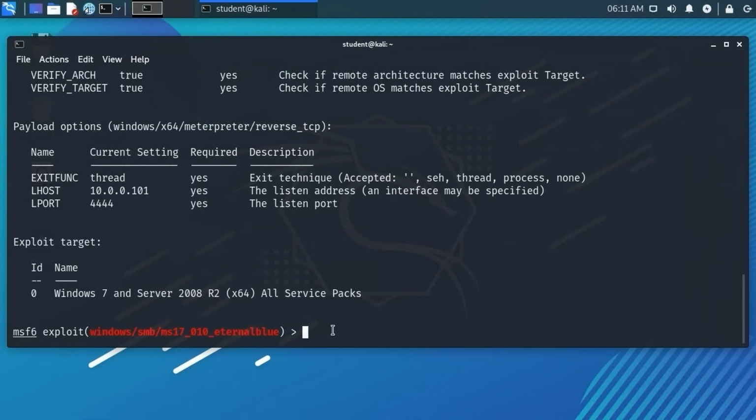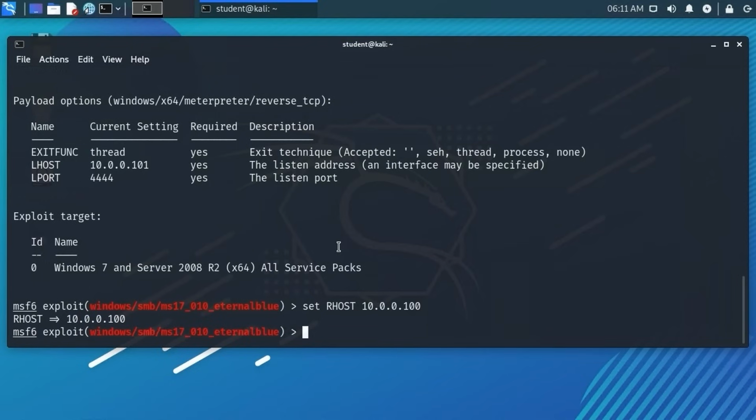So I want to set that option, that rhost option. So we do a set rhost, space, and then whatever the IP address is of the system you want to exploit or attack. After I hit enter, it comes back and says, great, our host has been set to 10.0.0.100, and now we're ready to go and run the exploit.